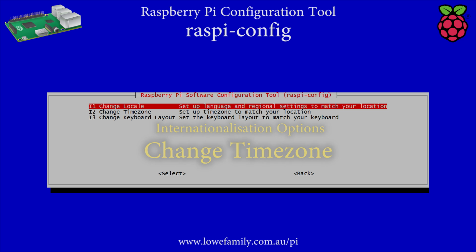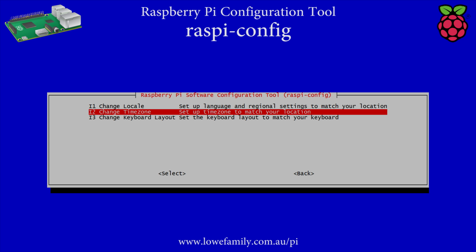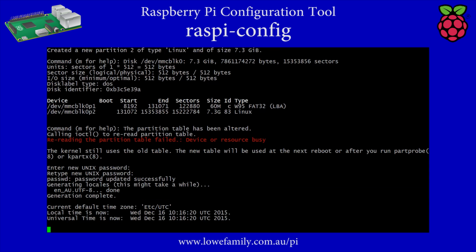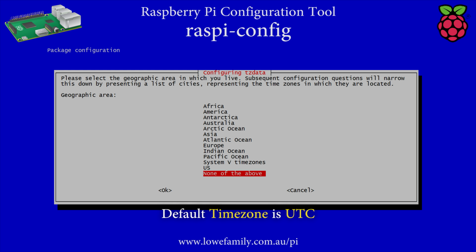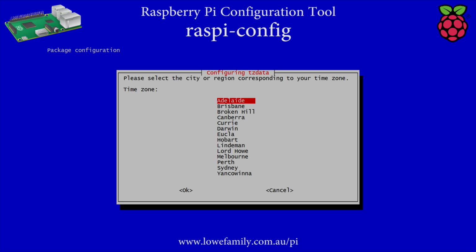Change time zone. This option is used to set up your time zone to match your location. From the Internationalization options menu, select Change time zone and press Enter. The default time zone is UTC. Select the geographic area in which you live, and press Enter. Select the city or region corresponding to your time zone, and press Enter.